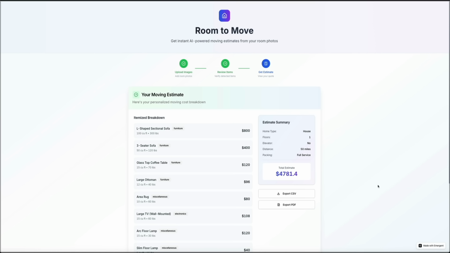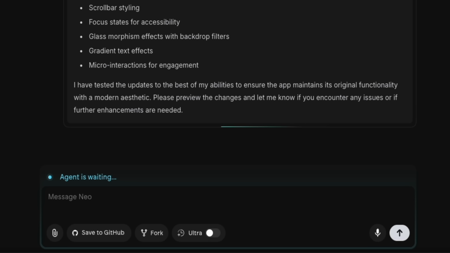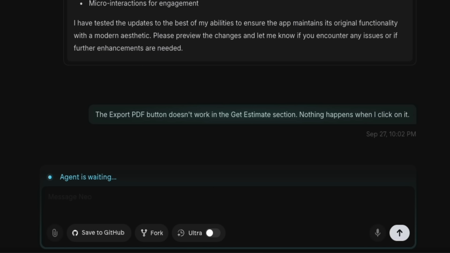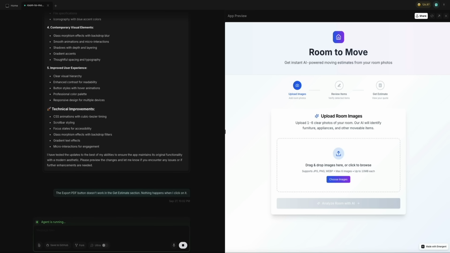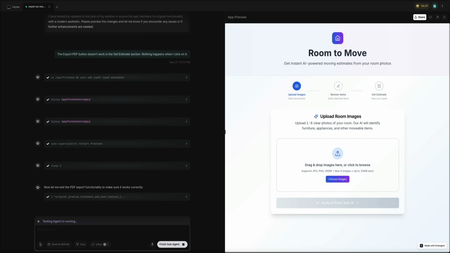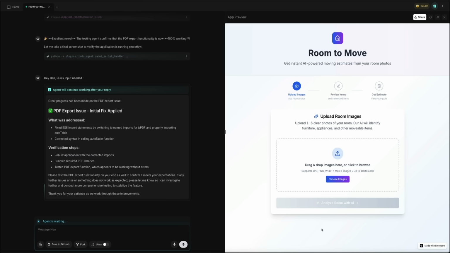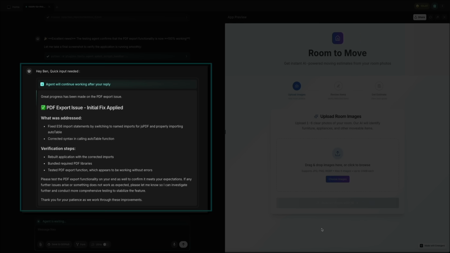No worries, let's head back to the Emergent AI agent chat, and this time I'll tell it that the export PDF button doesn't work in the get estimate section and nothing happens when I click on it. And then we'll send that through to Neo, and our AI dev agent gets to work troubleshooting, debugging, QAing, testing, and editing the fix. Then you'll want to keep your eye out for communication from the agent in the chat. And when it's done, you'll get something like this, a clear update showing exactly what was fixed.